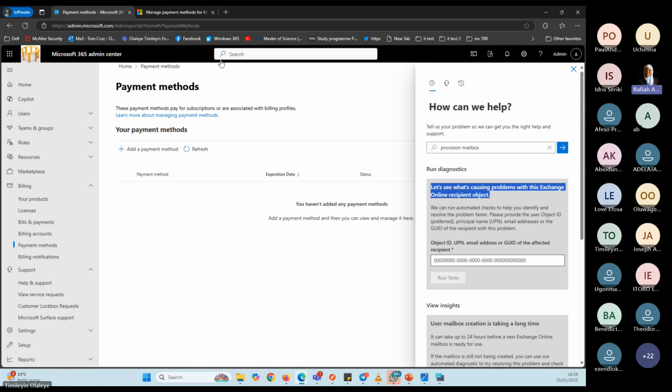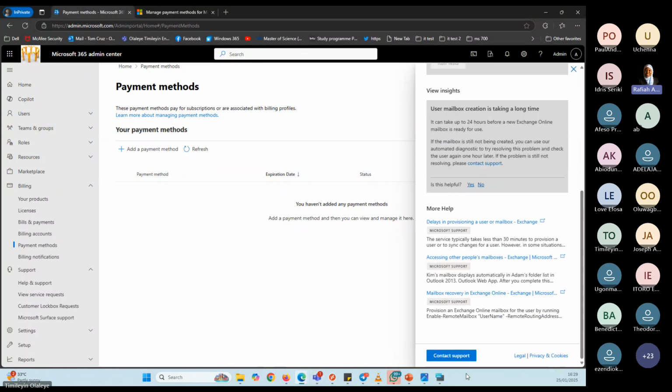You have to put in the username or the UPN of the affected recipient. You can scroll down to the extreme end, and there you can pick the option to contact support. In a scenario where the solutions offered don't satisfy you or are not related to your issue, you just click on contact support, choose whether you want a phone or email modality, and Microsoft support would assist you with your issue. You also have the option to view service requests.